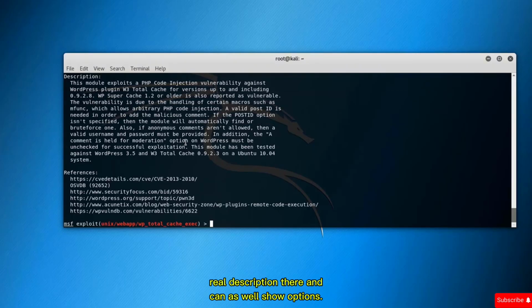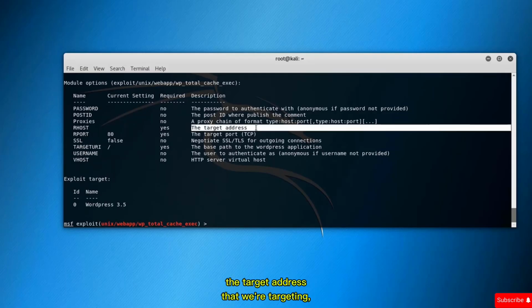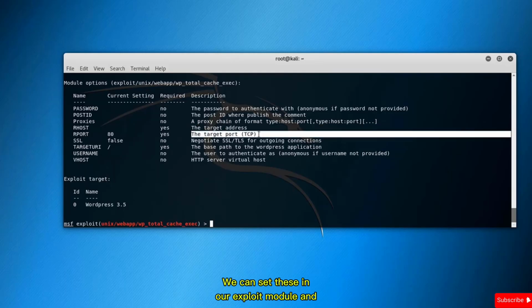And you can as well show options, and these are the options related to the exploit, and you can set these options. Here we have the target address that we're targeting, and we have the remote address and remote port. So we can set these in our exploit module and then invoke a payload and then send the payload to the target.